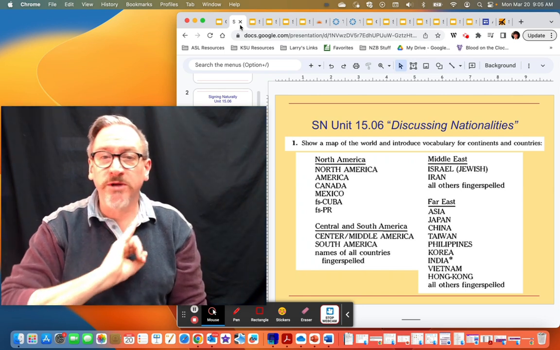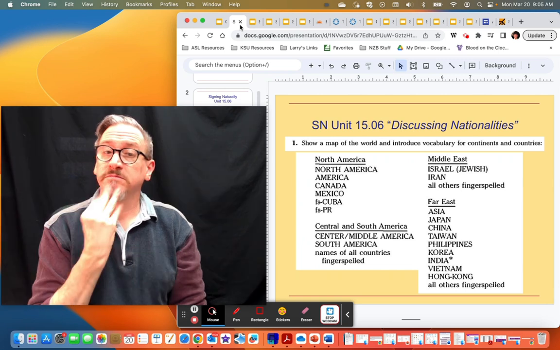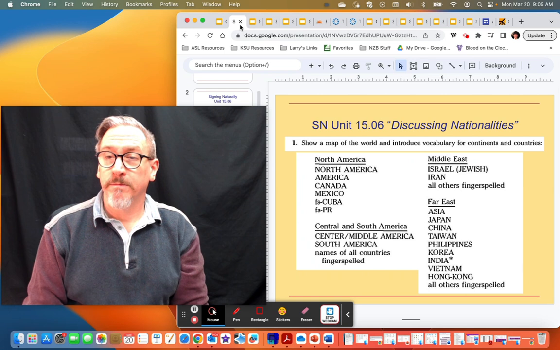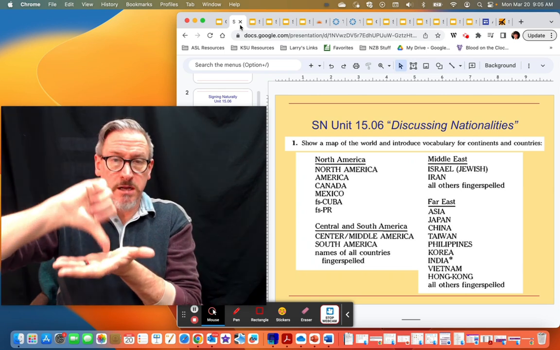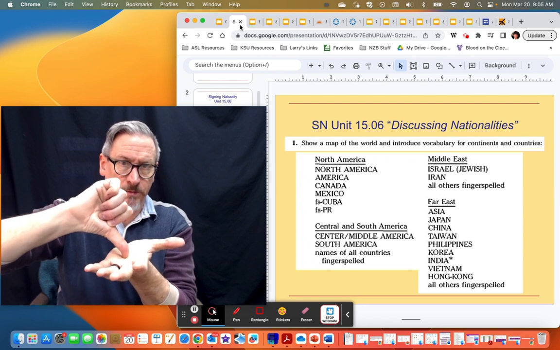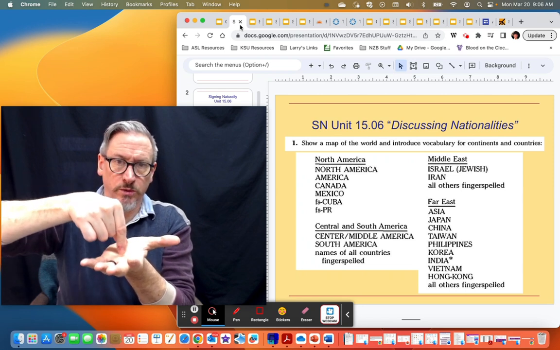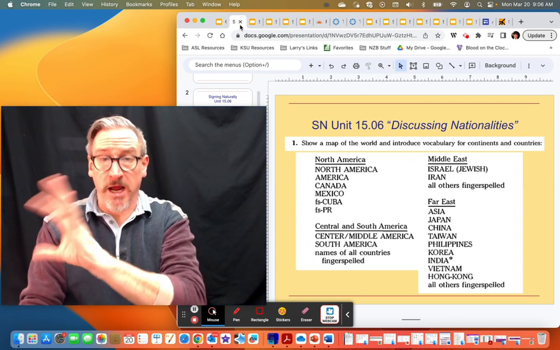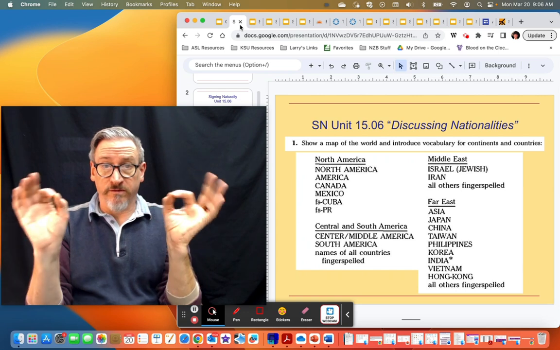Israel, and the sign for Jewish is this, Jewish, Israel, Hebrew. Iran is this, the tip of the thumb into the palm, and Iraq is a Q into the palm. And again, use Spread the Sign if you want to look for specific ones.